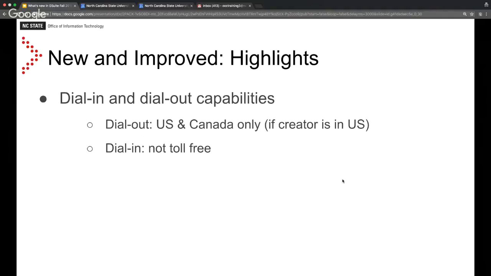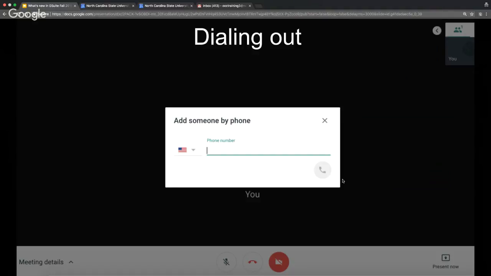I will note that it is not a toll-free number, so keep that in mind if you're in a conference room that can't dial long-distance numbers. You may need to do the dial-out instead. So this is what dialing out looks like. So if you wanted to do a conference bridge or you had somebody who couldn't dial in because it was a long-distance number, you can add one person by phone.